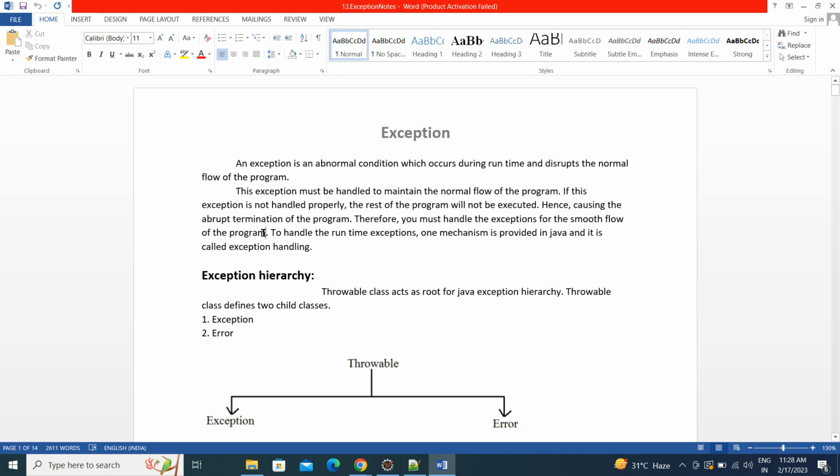To execute the program smoothly without any exception, we must handle the exceptions. To handle such runtime exceptions, Java has provided one mechanism called the exception handling mechanism. Exception handling mechanism. Now, how to handle exceptions and what is the hierarchy of exceptions? Okay, now let's see.